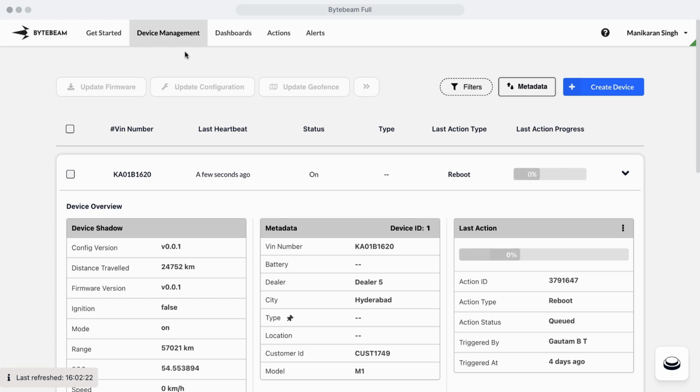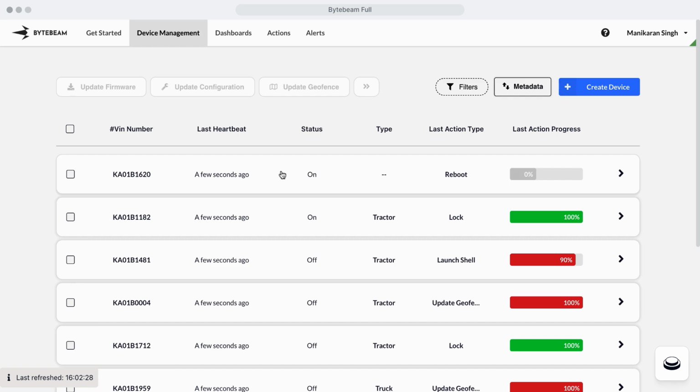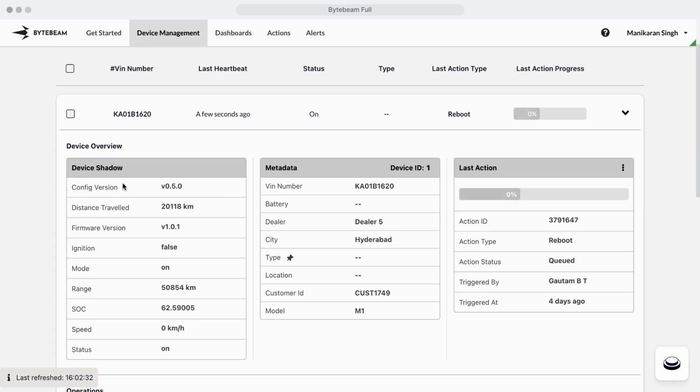And which model of engine or which model of which part does it have, right? This little section gives you an overview about the last action that was performed on this particular device. So it says Gotham performed an action called reboot on this device 4 days ago. This is the action ID, and the action currently is quit.